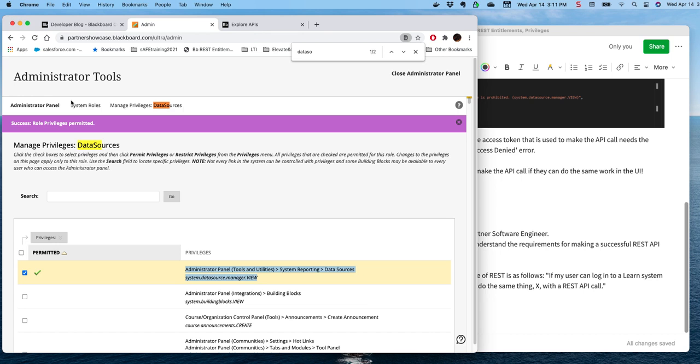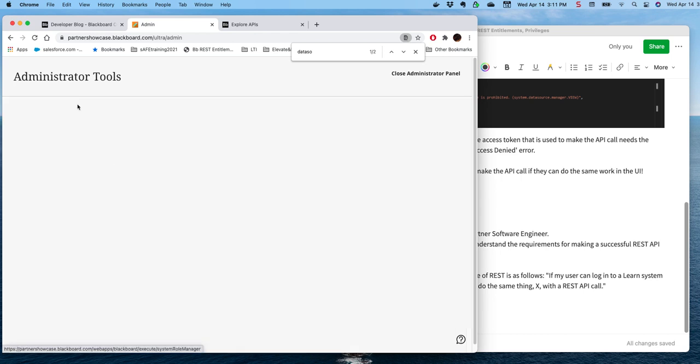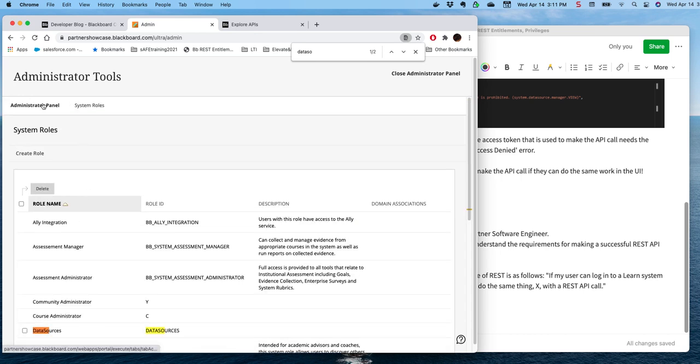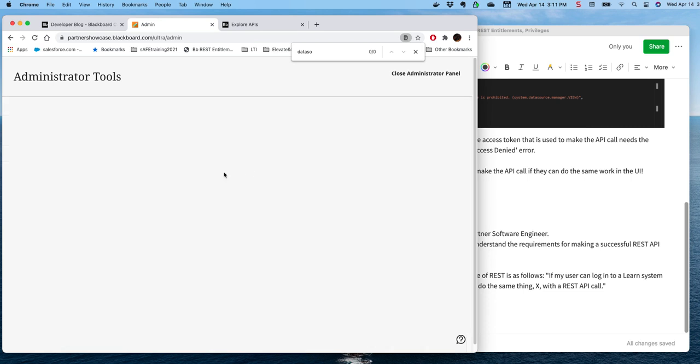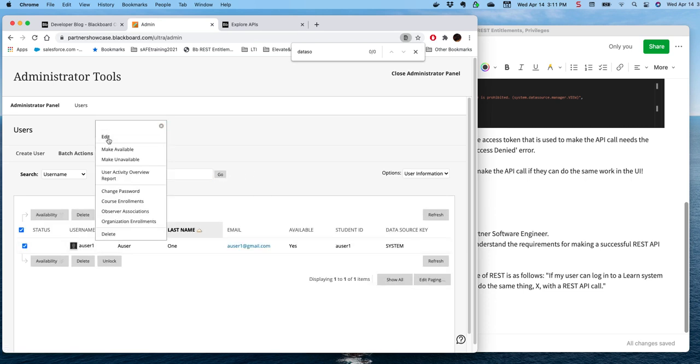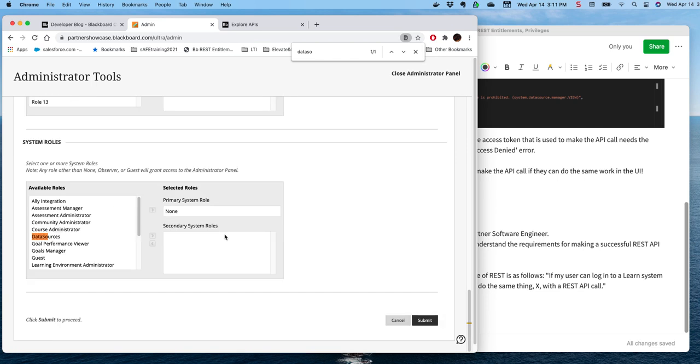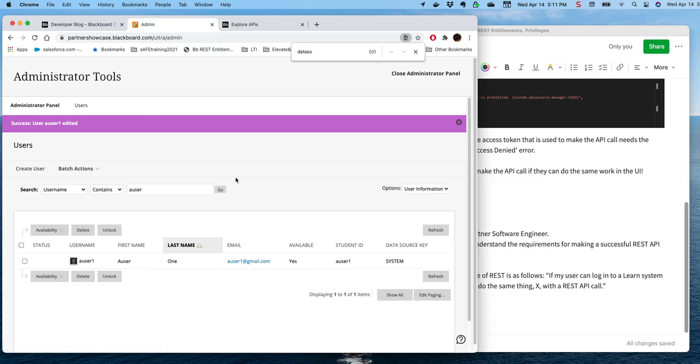Okay, so now I can come back. I've got my system role, it's called data sources. Now I can go back to my user. I can edit them, and I can give them that system role. And that system role has only that one entitlement and privilege. Okay. So now a user 1 has that.